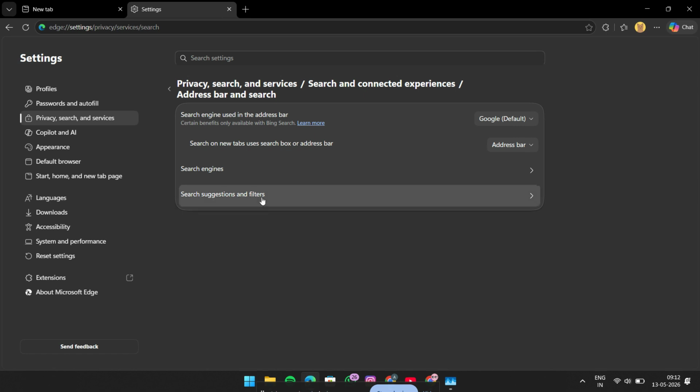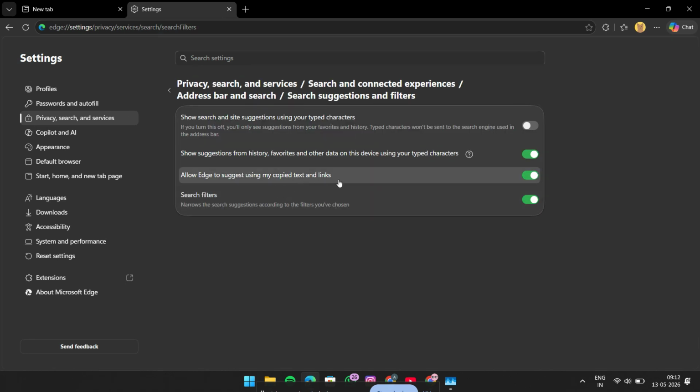When you find it, turn on the setting that says Show me search and site suggestions using my typed characters. This is the key option that enables suggestions as you type, helping Edge show related searches and site results right in the address bar. After turning that on, you can close the Settings tab.